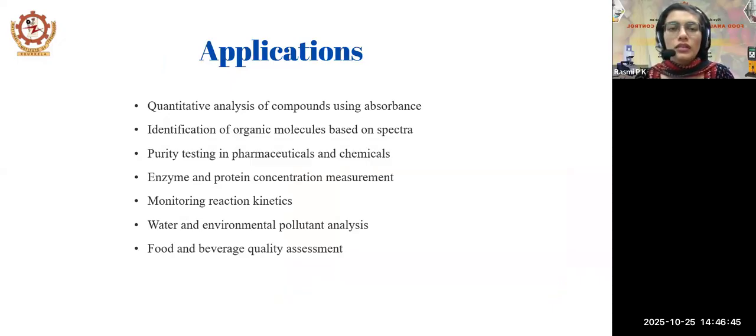Here we can know how much amount of a specific compound is present. If we are analyzing the flavonoid contents in the sample, then we can analyze how much amount of compound is present in the sample by using the absorbance using the standard curve. Next, we can do it for the identification of the organic molecule based on the spectra.